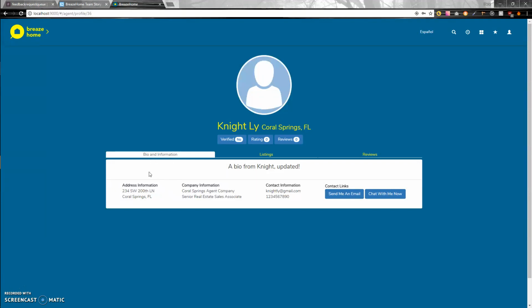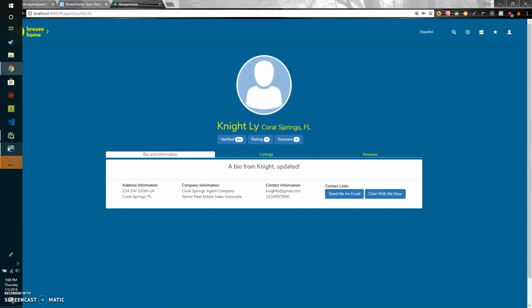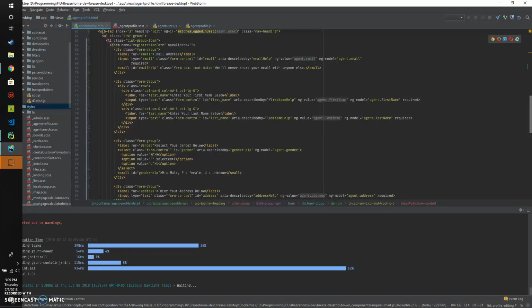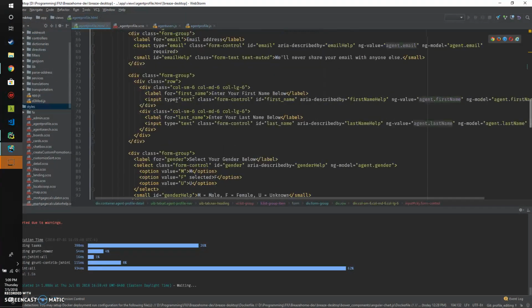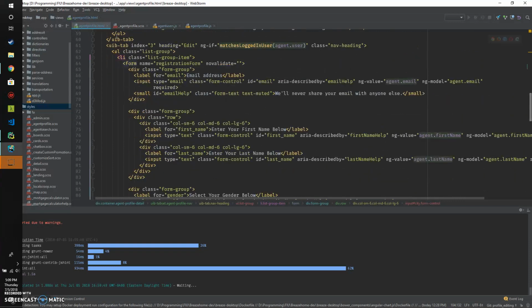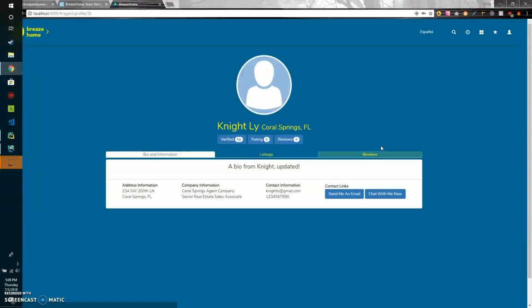So with that done, and since we showed that in action, let's jump into the code and explain how this was done. So this was mainly a front-end project. So I'm going to start with the front end. All of this here, I can zoom in a little bit so you can see it a little bit better, is the edit tab here. So let's go back to the page.